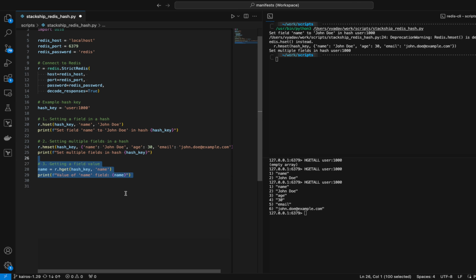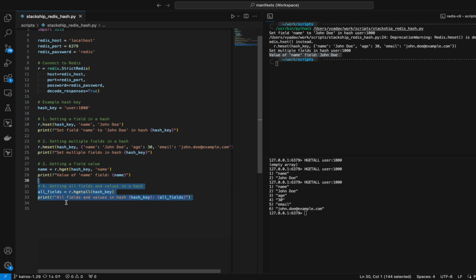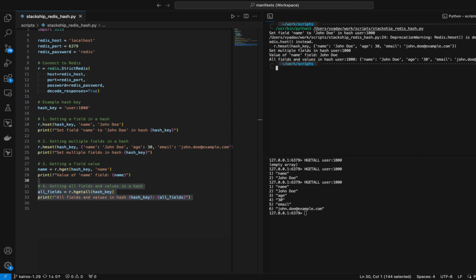Let's look at the next command. We are going to use hget. You can see that it has returned the value for the name field, John Doe. So it returns a single value out of the hash. The next command is hgetall. Hgetall makes sure that you get all the field-value pairs that you have stored in this hash, and you get them as a dictionary.